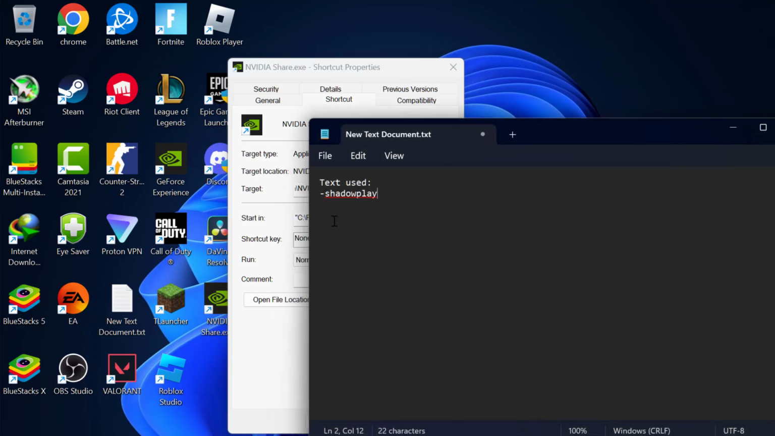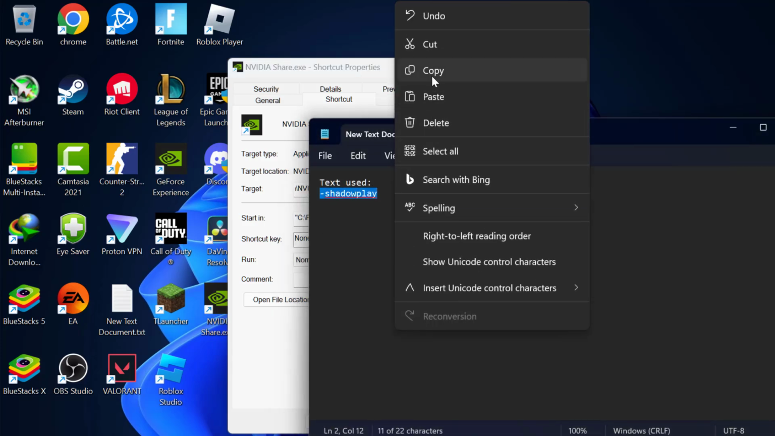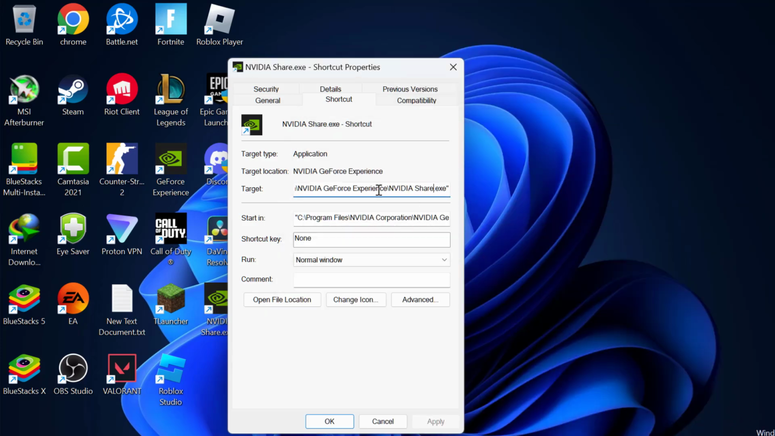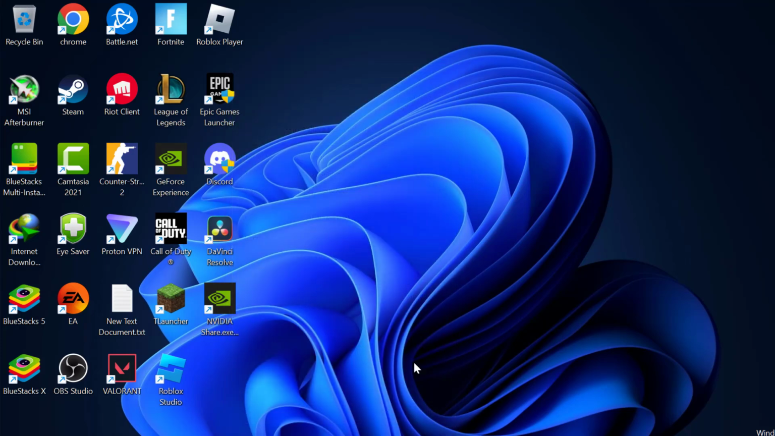Now check my video description for this text. Just copy the text, and in target you just need to go to the end of these letters and press space on the keyboard and paste the text we copied. Just leave a space and paste the text and select apply and OK to save changes.